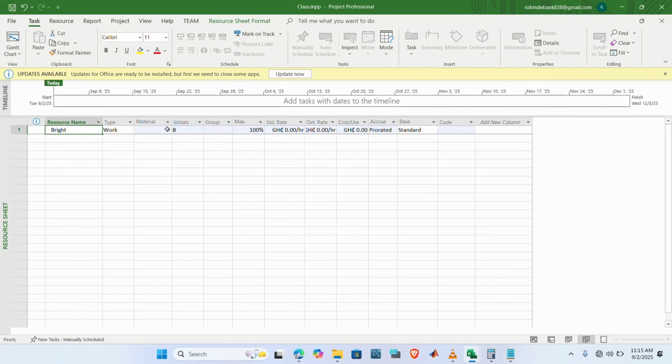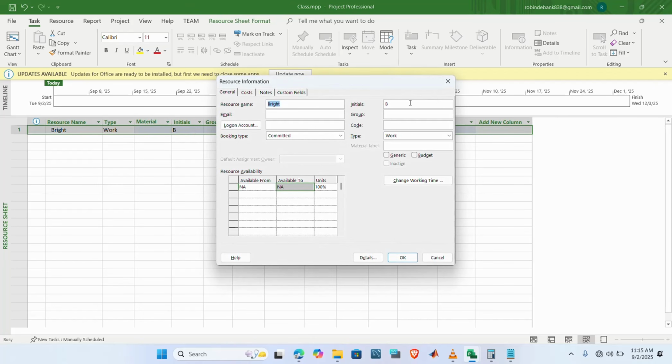Once I write Bright here, the initials of Bright is B. So probably the B will be the initials, but that's not what you're going to do. All these things will automatically come out. But we are going to change this to PM. The PM is what? Project manager. Either I choose it from here, PM.